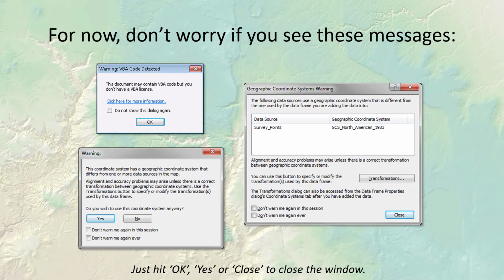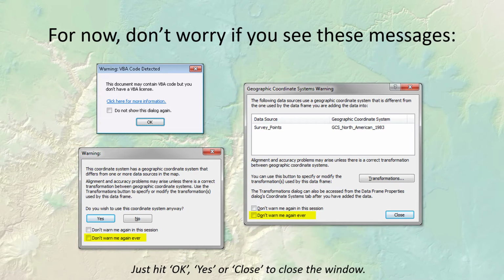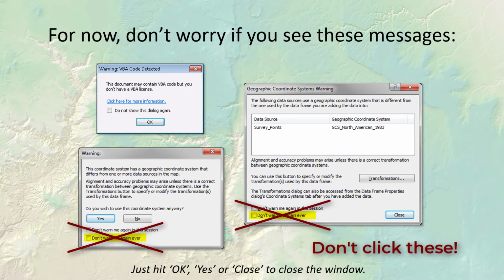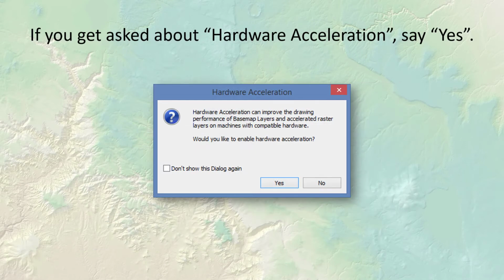This thing about geographic coordinate systems is actually a really important thing to know about. Where you see a little option that says don't warn me again, ever, don't click that. Leave that alone. We want to know when we have different geographic coordinate systems come up. We're going to talk about this a lot more when we discuss projections and datums. But for the time being, just don't worry about these if and when you see them. And if you see this particular message about hardware acceleration, just go ahead and say yes. I'm not sure really what difference it makes, but I've never had trouble with it running.